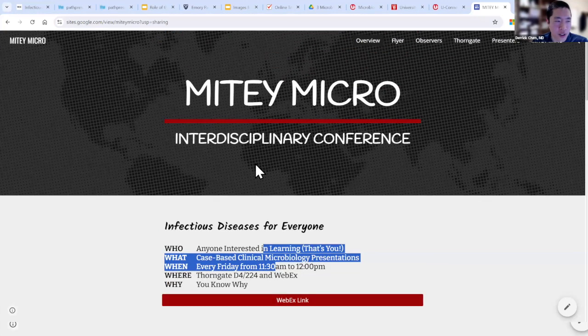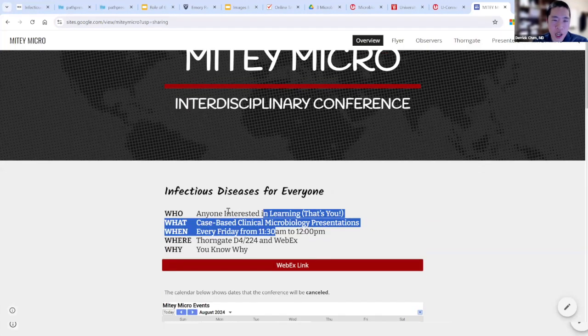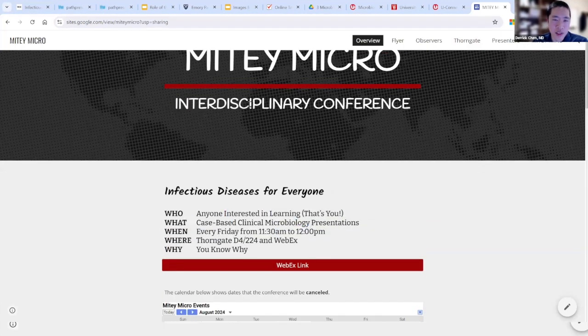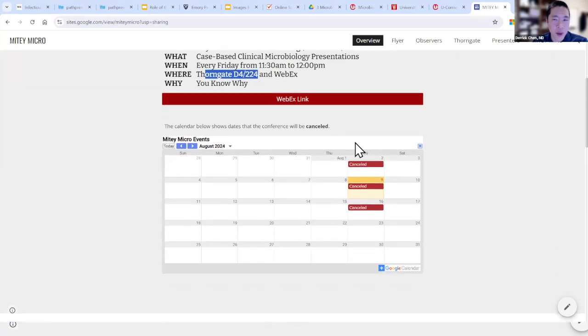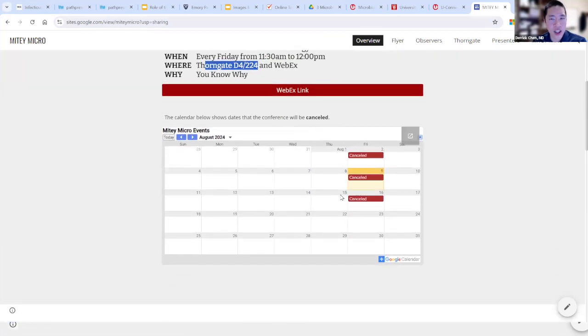And so here you can see the introductory information, like what is this interdisciplinary conference? It's a case-based conference. Where is it located? It's in this room we call Thorngate, and also WebEx. So here again is the link right to WebEx. Sometimes we don't always hold the conference, and I don't want to have to keep telling people when we have it or don't have it.